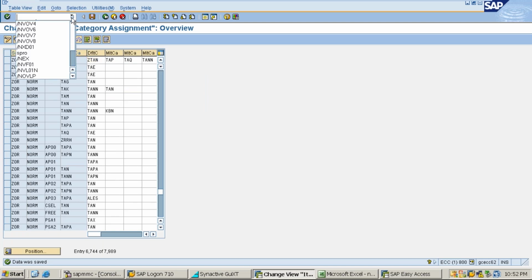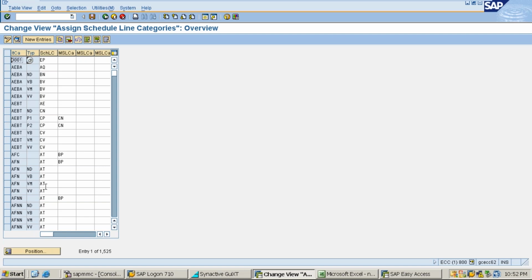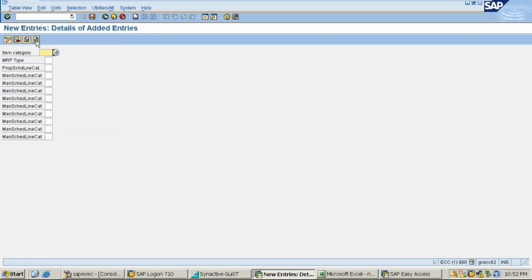Then schedule line determination. What is the T code for schedule line determination? VOV5. Schedule line is also determined based on a combination. What is the combination? If I enter new entries, item category. What is our item category? Which is ZTAN. And what is the MRP type? The MRP type would be determined from the material master MRP type. There are two MRP types, one is ND and the other is PD. Now I'm maintaining ND. So the proposed schedule line would be the one that I have created, which is ZN.